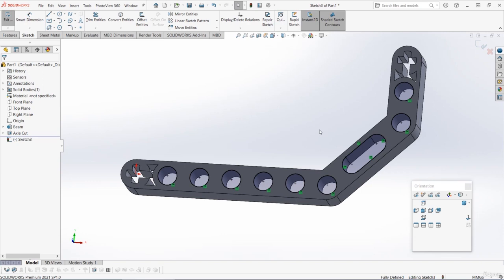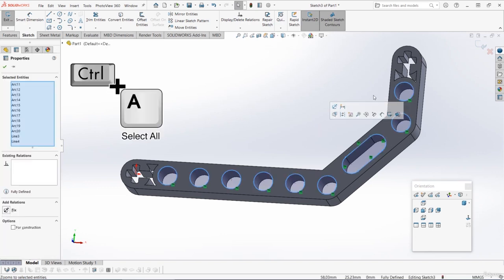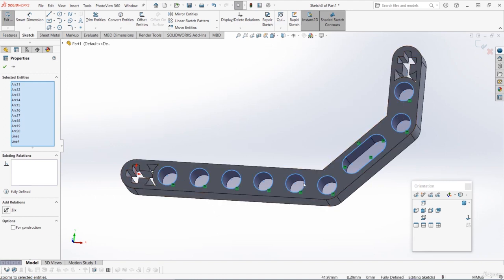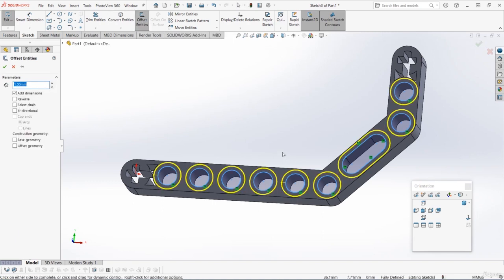We can then select all of those sketch entities. You can do this by pressing Ctrl A, which is select all, or you can just drag a box around all of them. And now we can offset those converted edges. So sometimes if you select an edge directly and try and offset it, it won't work. But if you convert it first and then offset that converted line, it will work. So we're going to offset 0.7 millimeters.